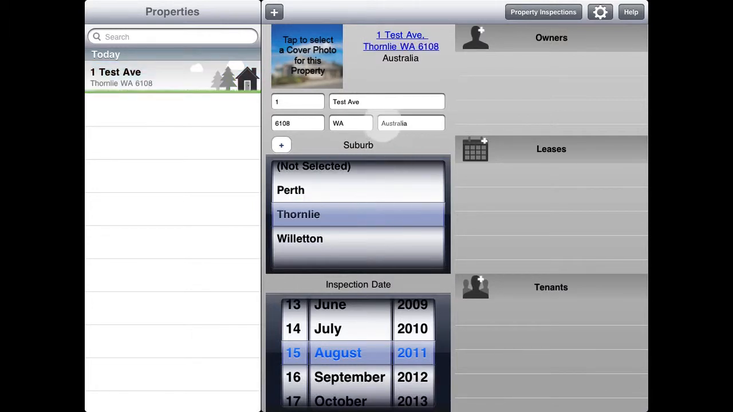You can change the state and country if you'd like, but for now you've done everything you need to begin inspecting the property. There is some optional information that you can set on this screen which will make the app easy to use and also make your reports richer.